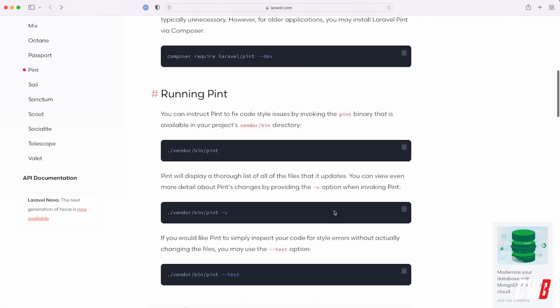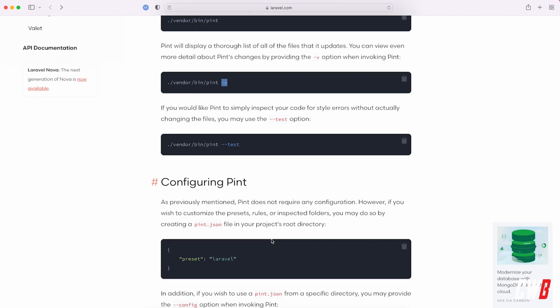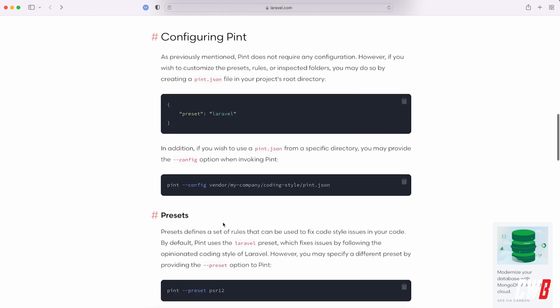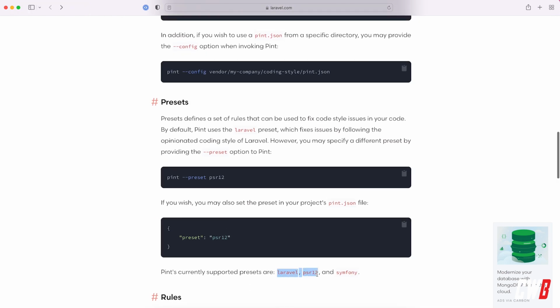There are some possibilities for running Pint. We need to use vendor/bin/pint. You can also use an alias for that, but for now I'm going to leave it as is. We can use -v to check out which files are changed, and we can also use --test to actually pretend that we're going to do the Pint thing and see which files are going to be changed when we run it for real. We have also some configuration possibilities. The current preset is Laravel, but we can also use PSR12 or something else. I think currently supported are Laravel, PSR12 and Symfony.